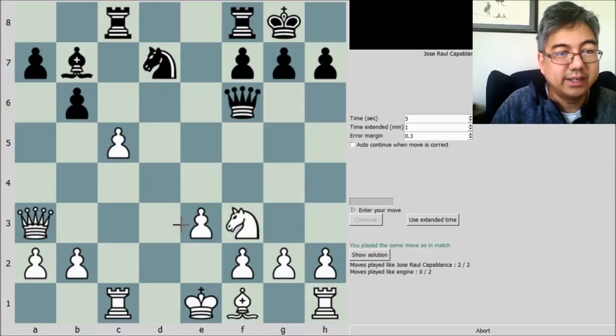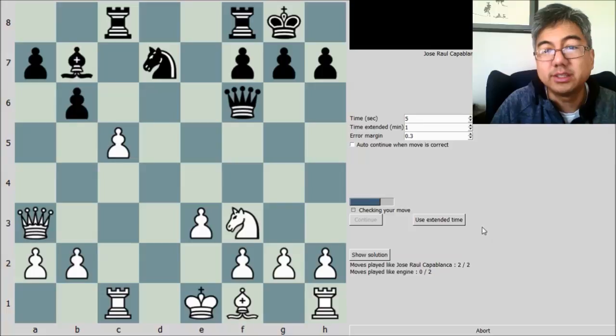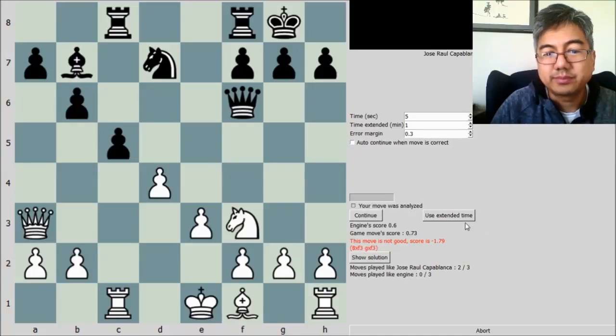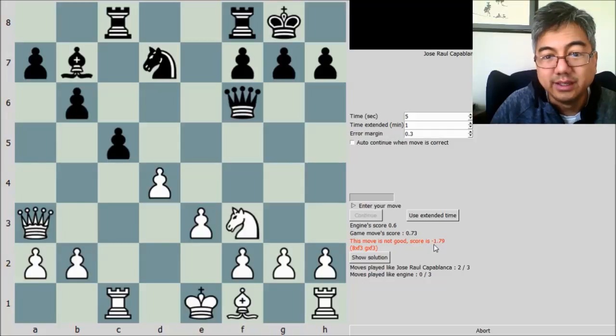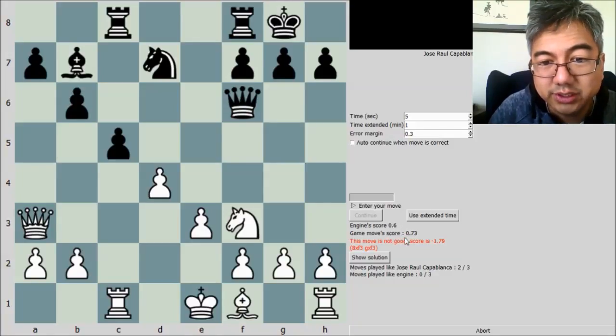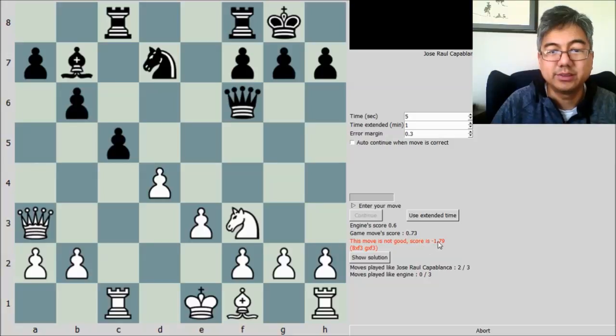I think now we take here on c5. And what we can see here is that I got the move wrong. So it's going to show me what happened. And here it says it's not a good move. The game score is 1.79. And the move that I made is worse, and the game move was slightly worse as well. I guess there was a good move there.